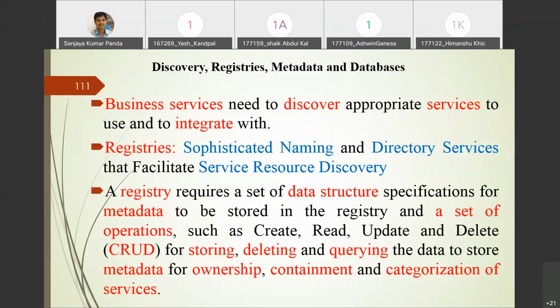So in service-oriented architecture, business services need to discover appropriate services to use and to integrate with. Sometimes we require composite service. Whenever you go for the composite service, one service is integrating with another service to provide the work. Like you know that some cloud service provider is providing IaaS, some cloud service provider is providing SaaS, somebody is providing platform as a service. So suppose I need to deploy an application which requires three types of services. All three things required: IaaS, PaaS, and SaaS.